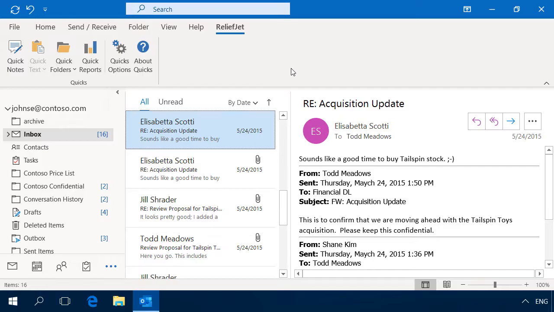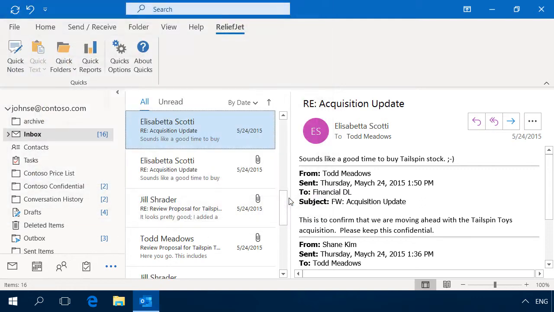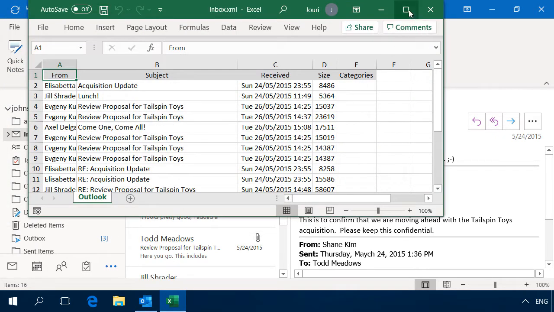The Quick Reports add-in creates reports on various Outlook folder views with a couple of mouse clicks. Generate a report for the current folder by simply clicking the button on the Outlook ribbon. Specify the name and location of the resulting report file. And immediately open it in Microsoft Excel, if you want.